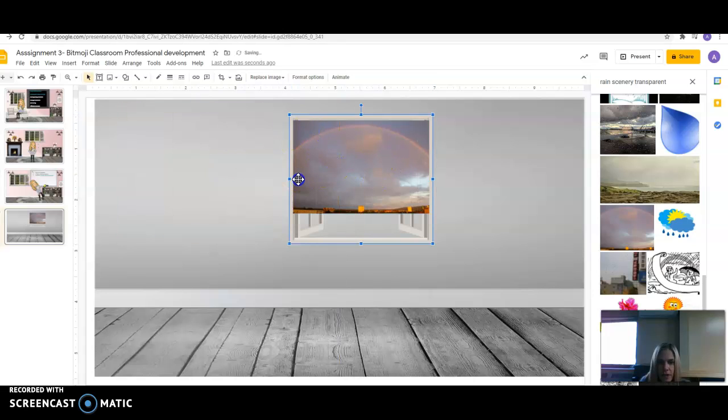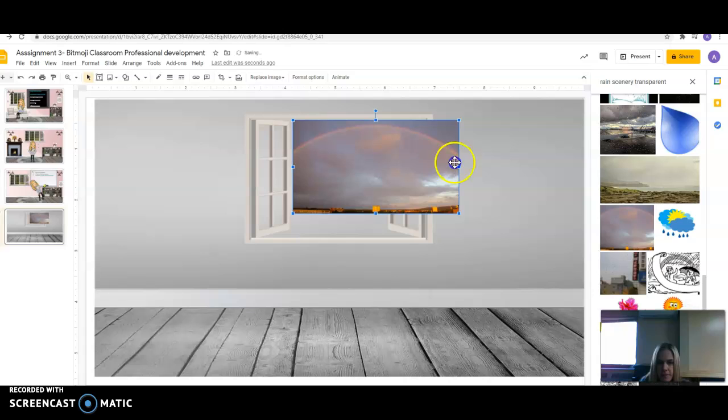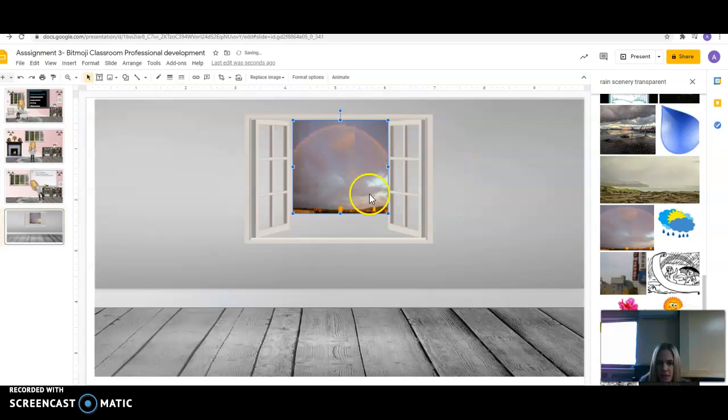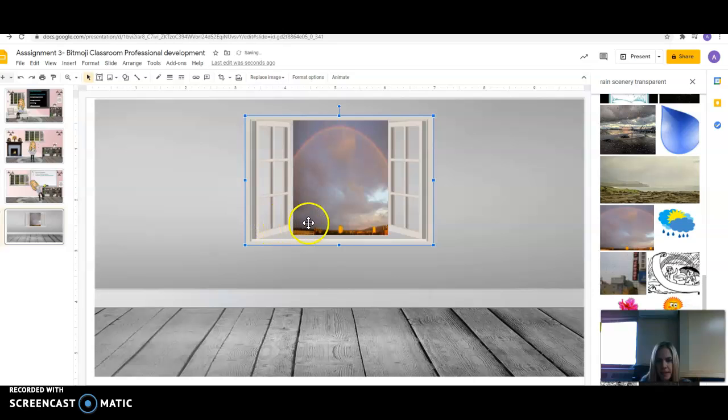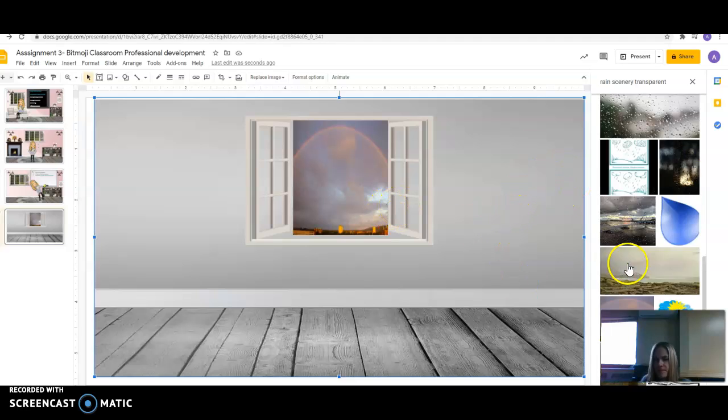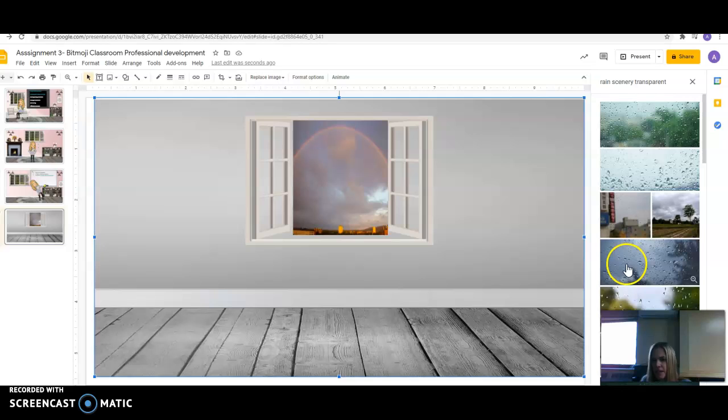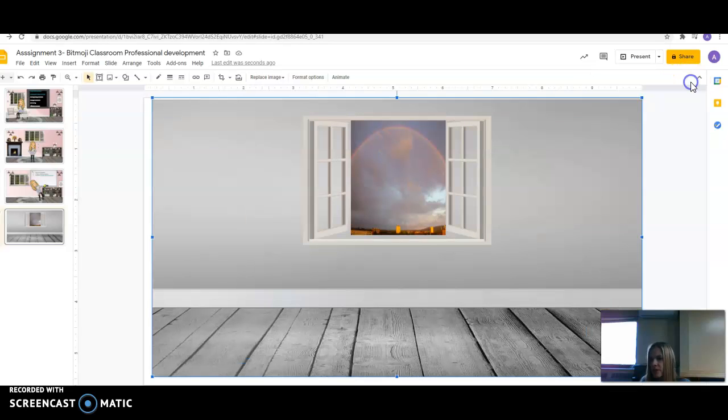Now I'm going to drag my window. And of course, I'm just going to fit it in so it looks like that is what my window opens up to. Oh, of course today. There we go. So we have the nice rainbow in the background. I may say, you know what? I also need a bookshelf in my classroom.